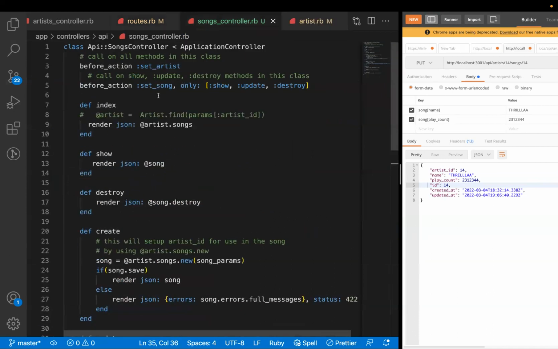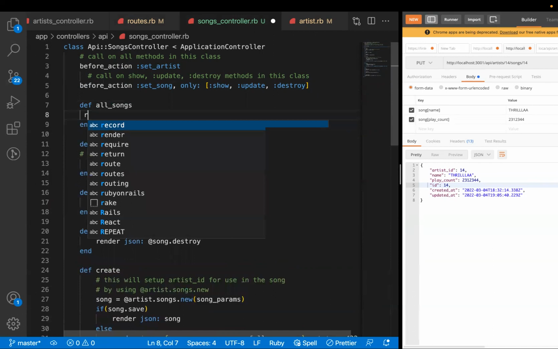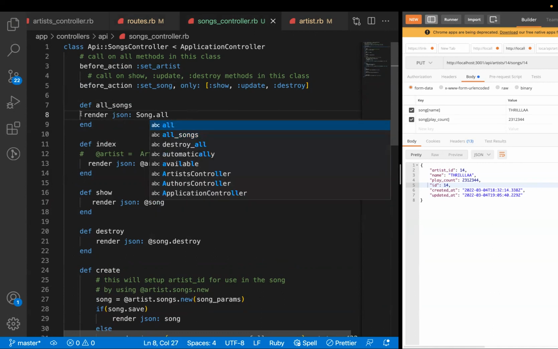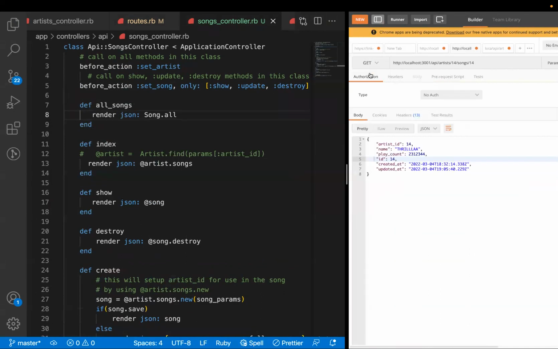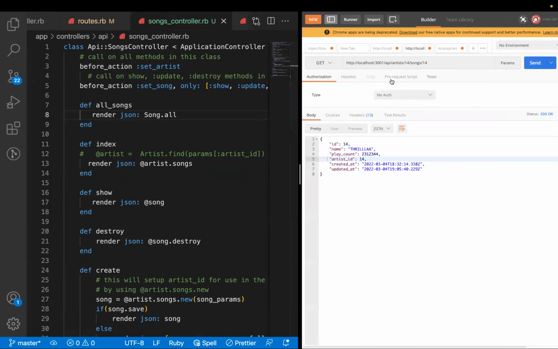I can go to my songs controller and do def all songs, render JSON, Song.all. Does anyone know why this is going to break? Does it have something to do with not having the artist? Yep, that is it. I click send. What's the correct call for this? I believe you had it as API all songs. Yeah, API all songs. So that's the right call. It's a get API all songs.